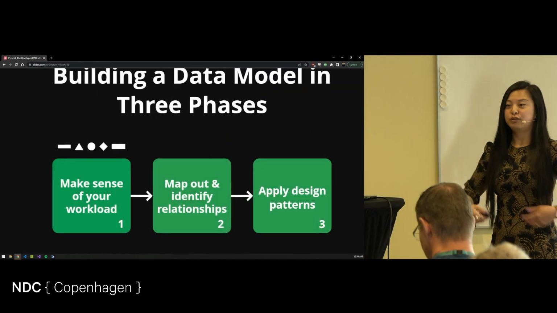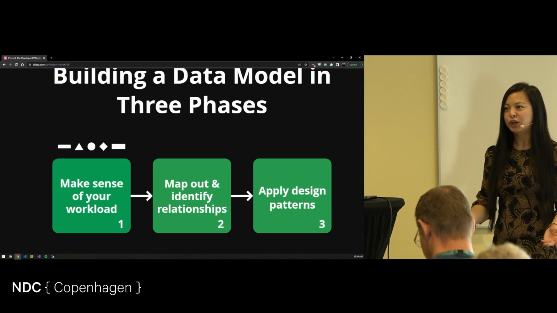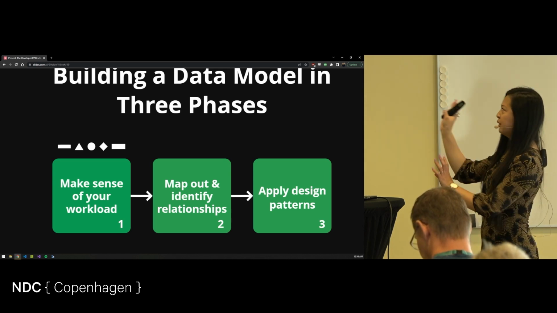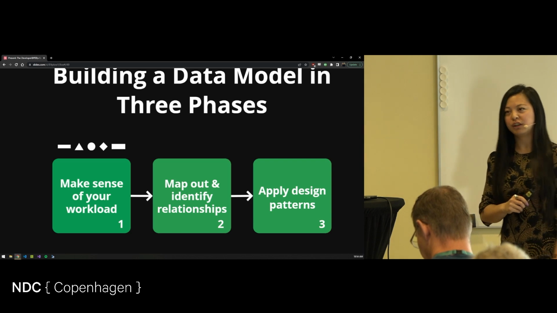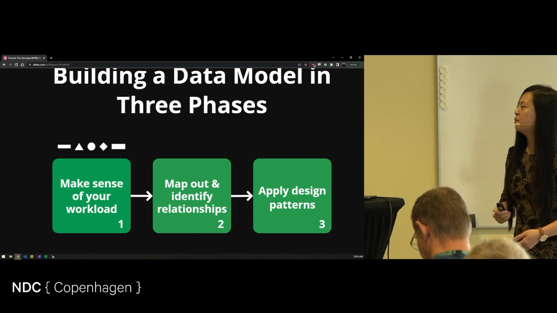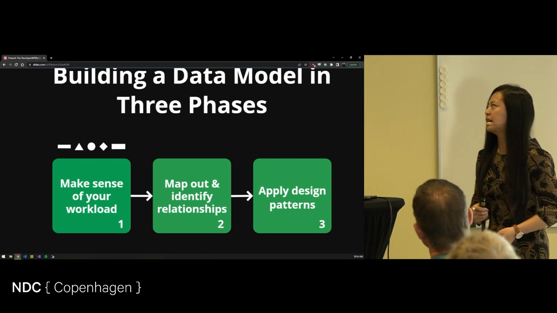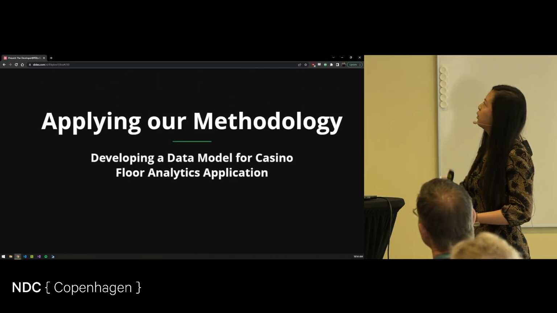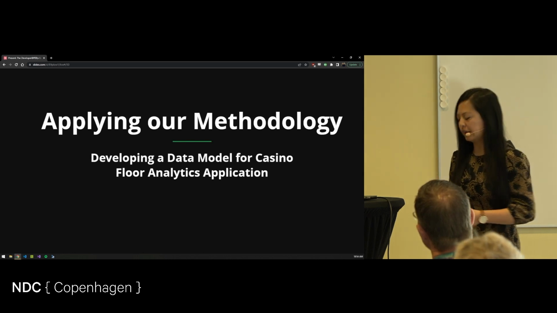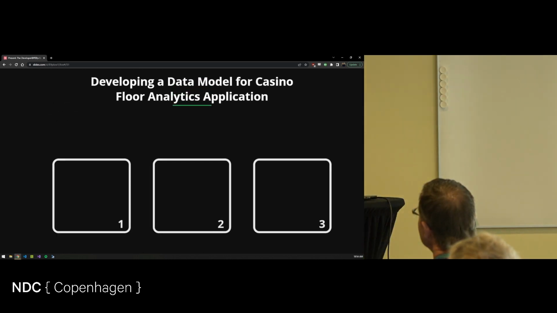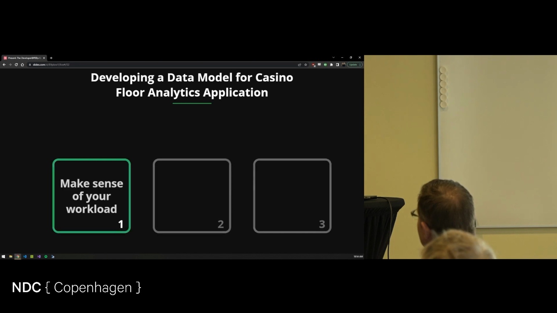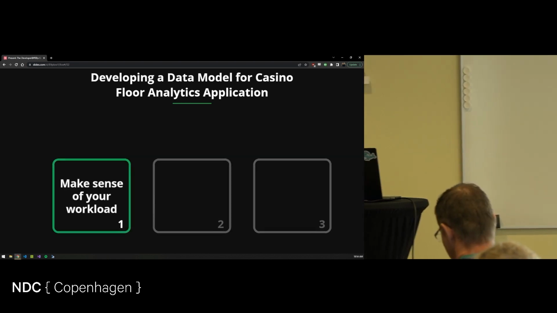All right, so you've learned the methodology. You now know, if you were to leave everything shut down and that's the end of this presentation, you now know how to actually do it. But I find that going through an example somewhat solidifies that understanding. So we'll go through it now, and we'll go through it for a casino floor analytics application. So the first step in this phase is to make sense of our workload.